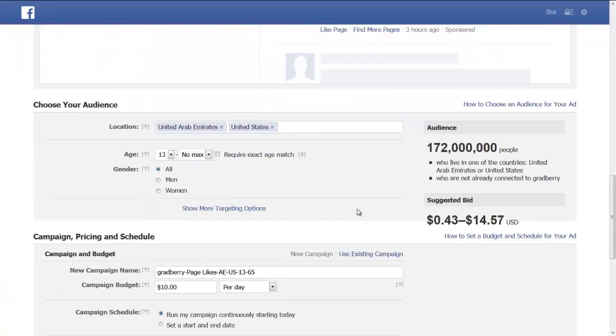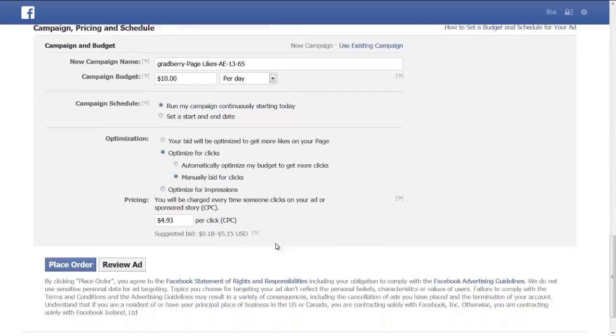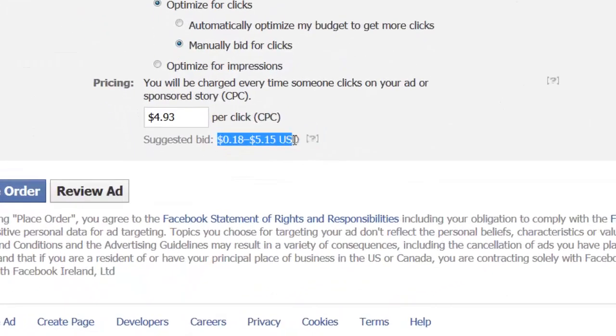So maybe if we scroll back up and we change, rather than having 2 countries, we just switch it to 1 country, then here you'll see that the suggested bid range has been lowered. So rather than being between 0 point something and $14, it's now down to 5. So here we have our suggested bid. Let's go with somewhere in the middle, so maybe 2.5. And then we can just click on place order, and that's it.